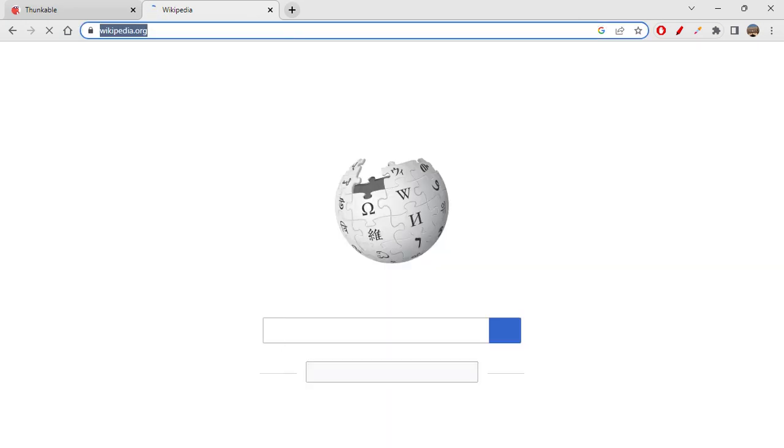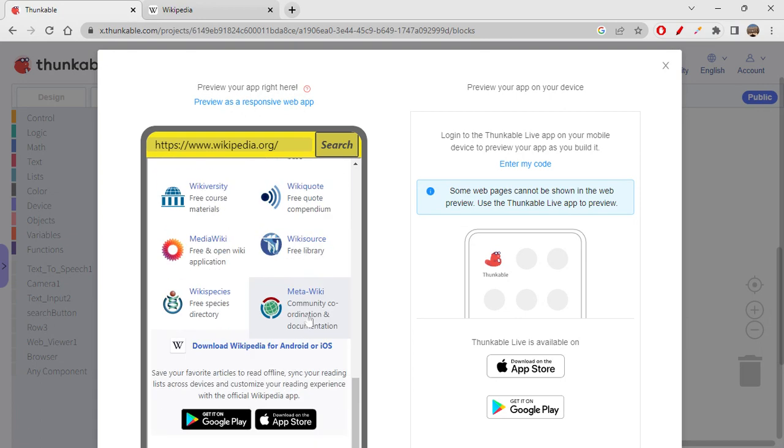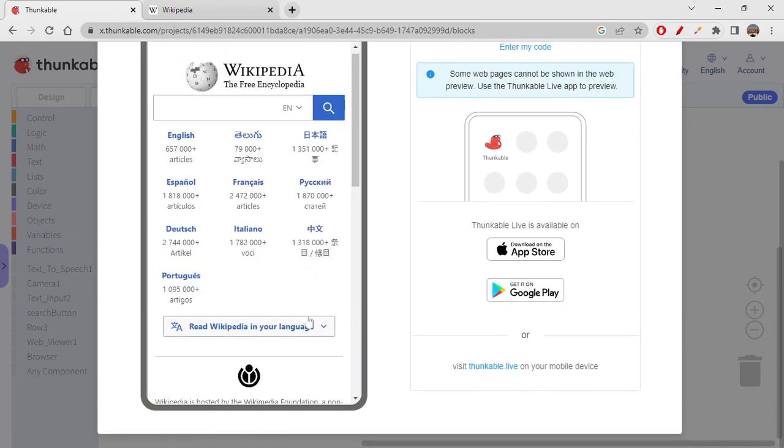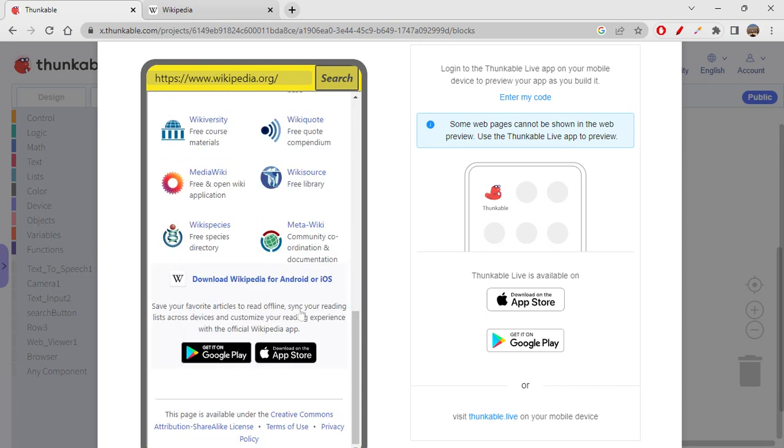So I'll just click on this, and I'll copy this link. Let's come back over here, paste it, and click on the search button. Wow, see, it opens the links like this. Okay, so Wikipedia is opening here, right?